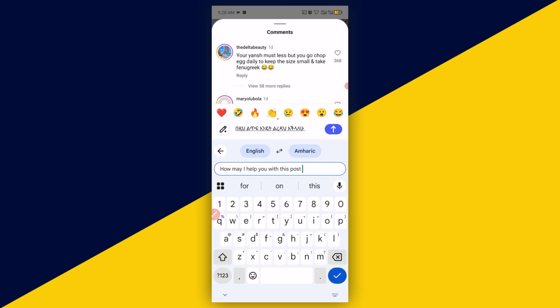Once you're done, what you need to do is to simply click on this check mark right here, and then for you to send a comment, simply click on here, and the comment will be sent into the comment section on Instagram. It's that simple.